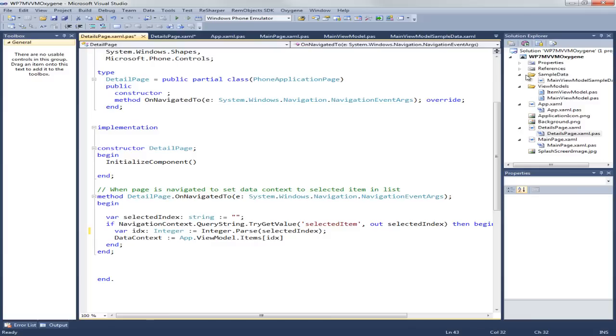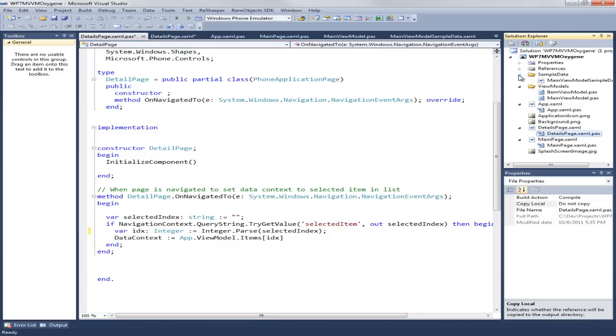So we'll go to the files again. Here we have the sample data file, which would be replaced by your data access layer or whatever mechanism you're using to get data into your application. And then we have the view models. So we have an item view model and a main view model. The main view model is the one that's used by the main page, and what the main view model has a collection of is the item view model.